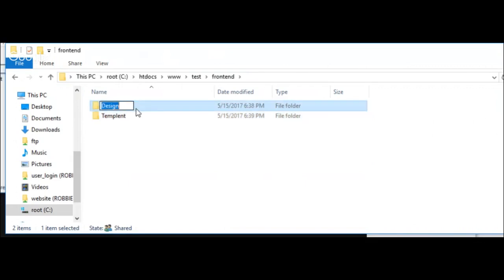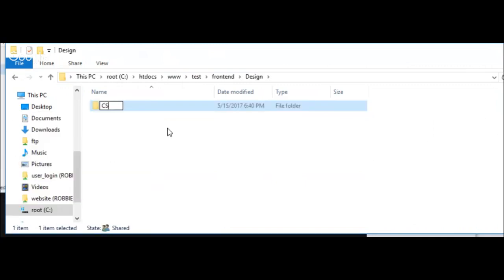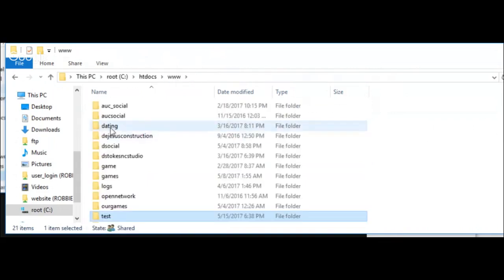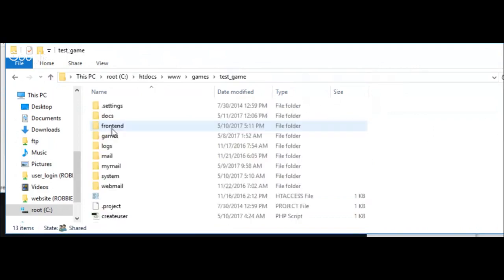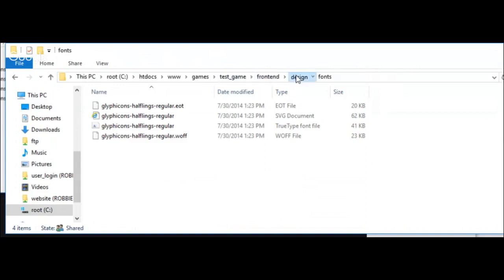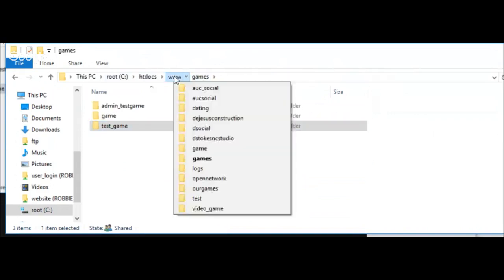Okay, in the design, we're going to have another folder. Right click, new folder. CSS. Another new folder. JS. What else should we have in this? There's a lot we can put in this. Hold on. Here, man. Design. Yeah, I'll go ahead and put this in. This is what we're going to do.